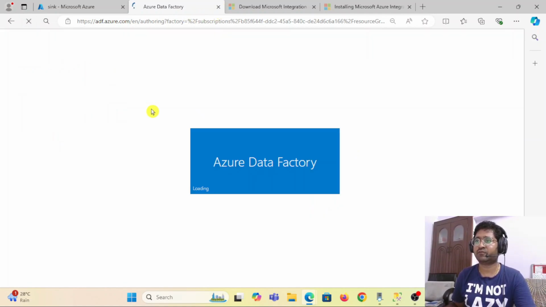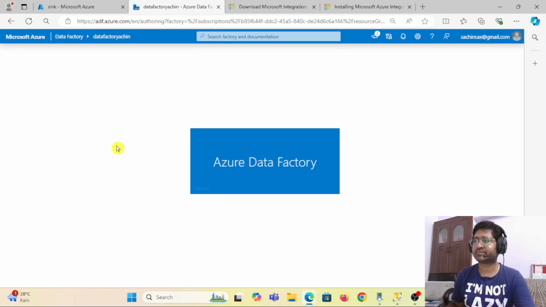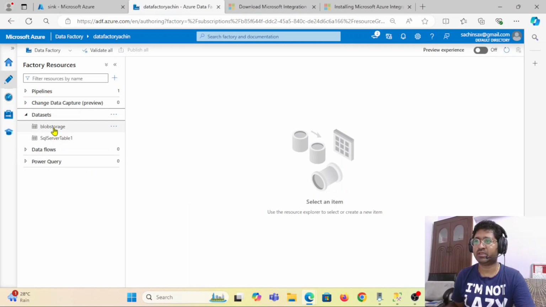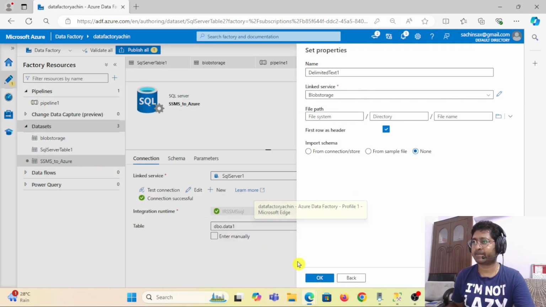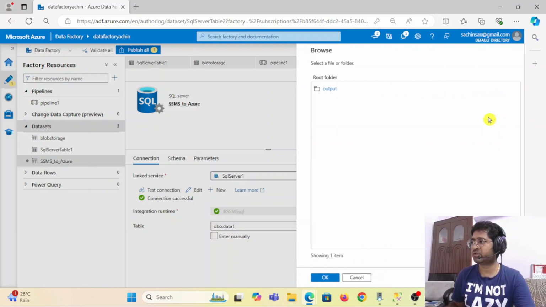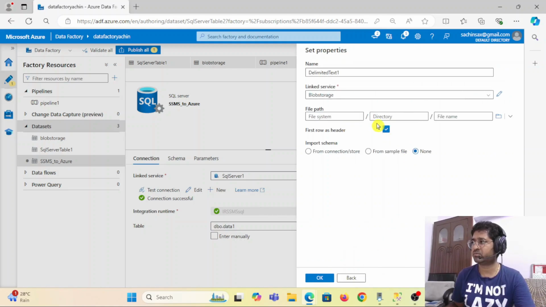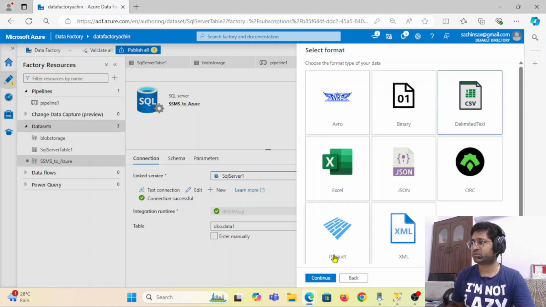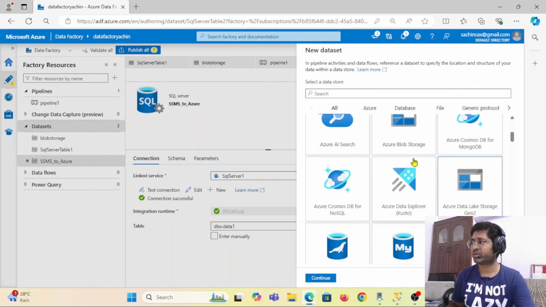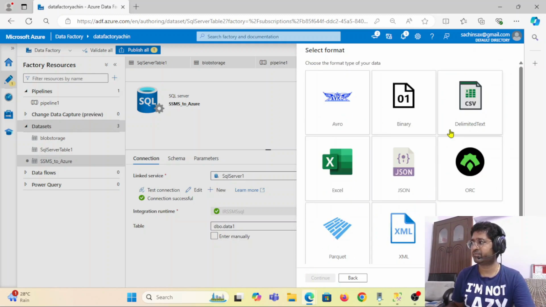Or if I refresh this part, I'll find the dataset here. Maybe it's not the correct data factory. Yes, this is the correct dataset. So I'm going to create the blob storage, ADLF.